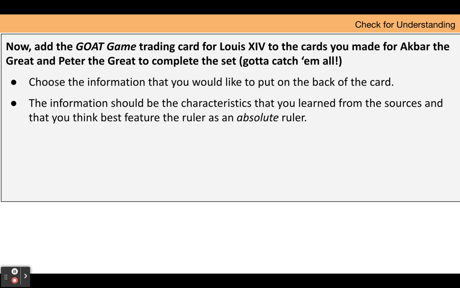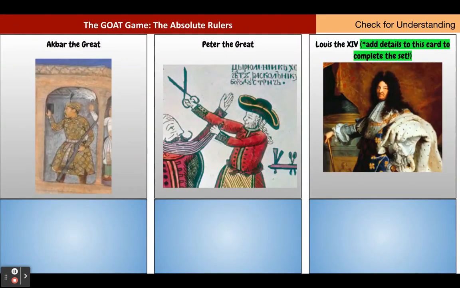Choose the information that you would like to put on the back of the card. The information should be the characteristics that you learned from the sources and that you think best feature the ruler as an absolute ruler. Take time now to complete your Louis XIV Greatest of All Time game card on the right-hand side and complete that information in the blue space provided.